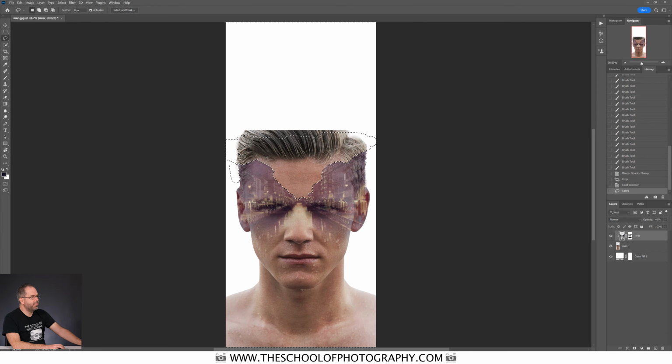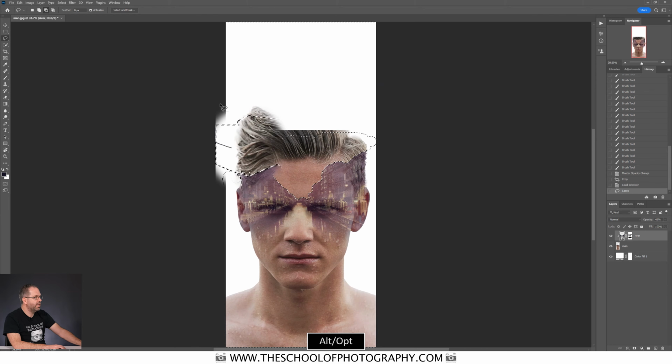Okay, now what I'm going to do is add this top bit here, and for that I'm going to hold down the Alt key, and that gives me the minus symbol. And it's a little bit confusing because it's sort of saying it's going to remove that selection, but it's not. It's going to add to this part, the top part. So I'm going to click here, go all the way around to the top, come round to here, come back to the beginning again, release, and there we go. So now I've got all of the top selected.